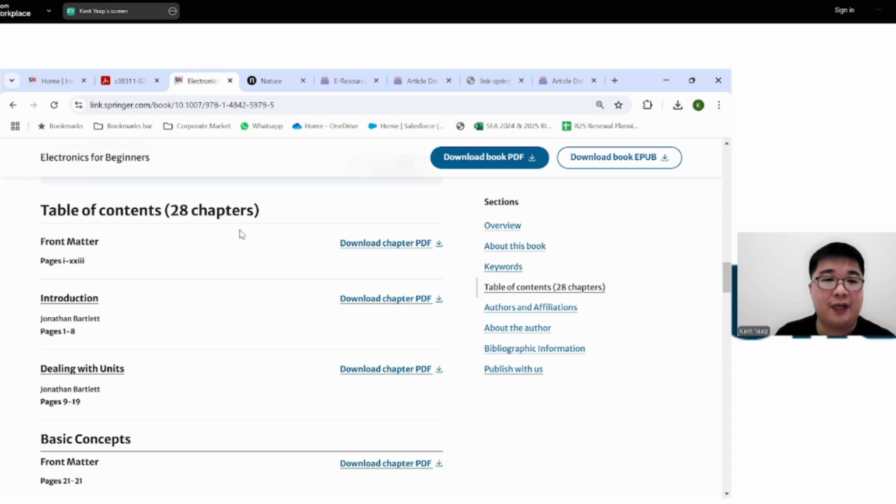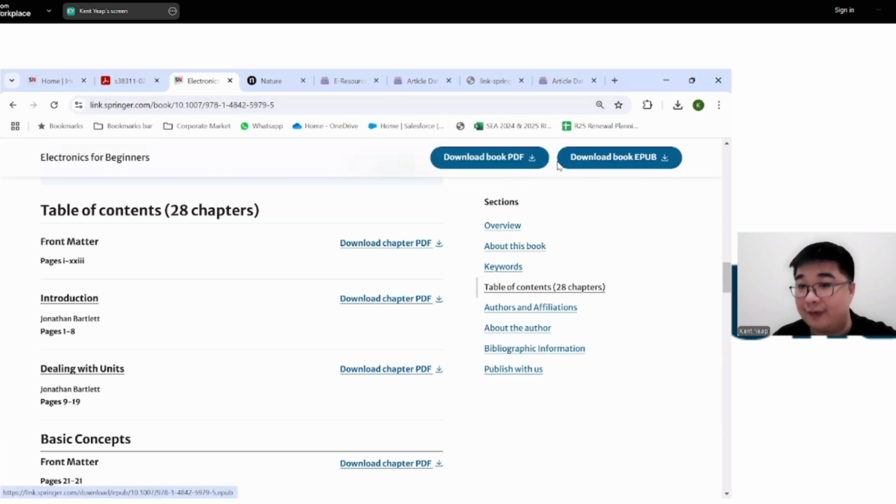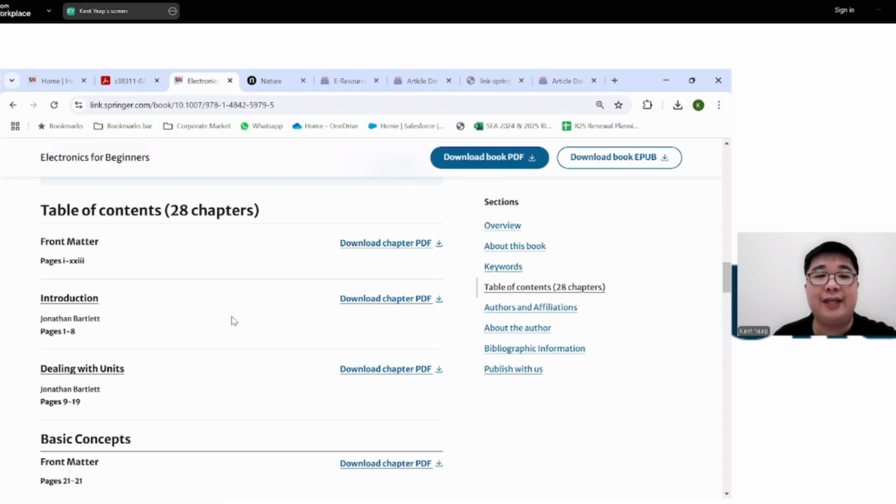Because this book has 28 chapters, and like most books, there are a lot of chapters, usually more than 10, you have the option, unlike the journal article, to either download the book as an entire book, as either a PDF or an EPUB, right? Or you can download individual chapters, so any one of the 28 chapters of this book as a PDF itself.